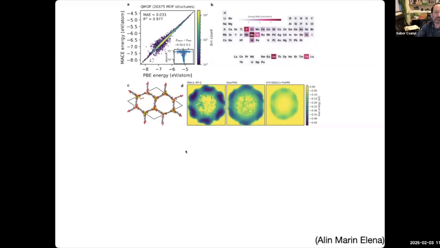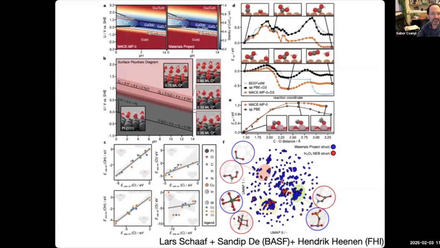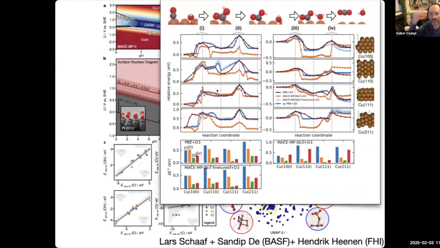And once you have off-the-shelf models, you can vary the ion, you can vary the linkers, and study the free energy maps of MOFs. And these are nanosecond long simulations for 91 different hypothetical MOFs. You can go and do materials discovery. This is catalysis, and what I want to show you here is fine-tuning.